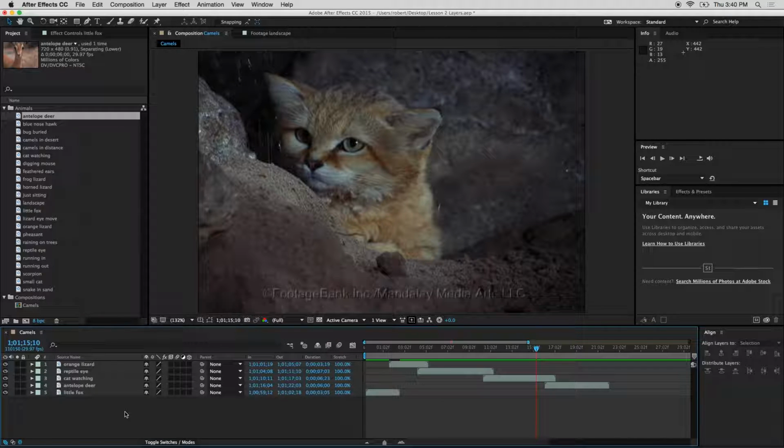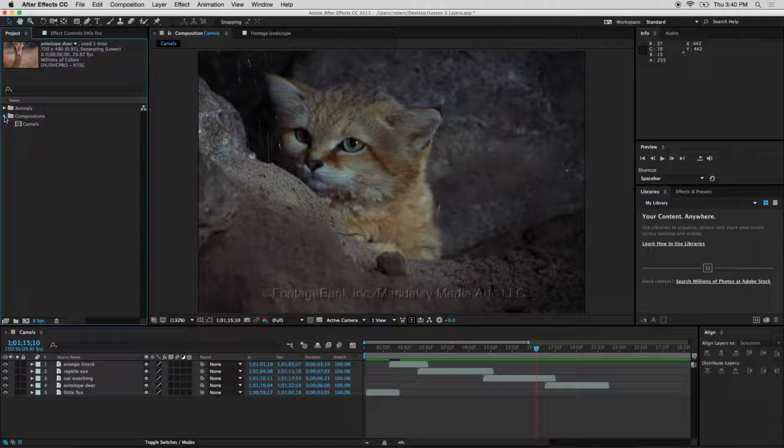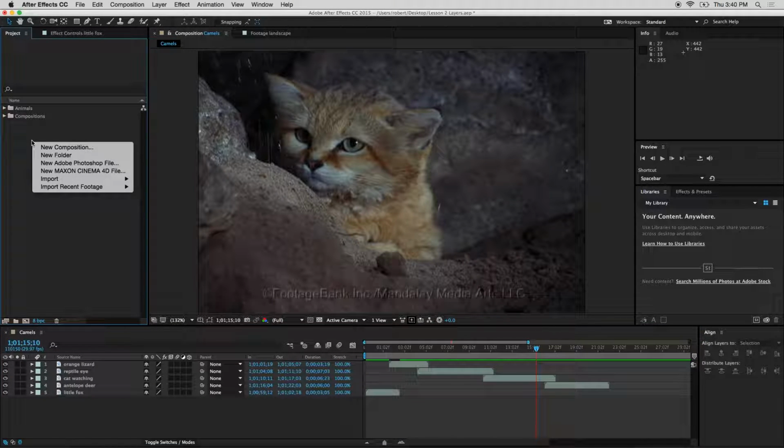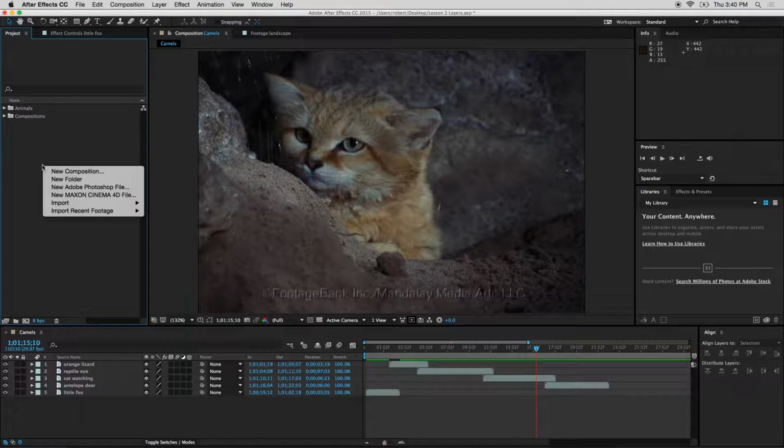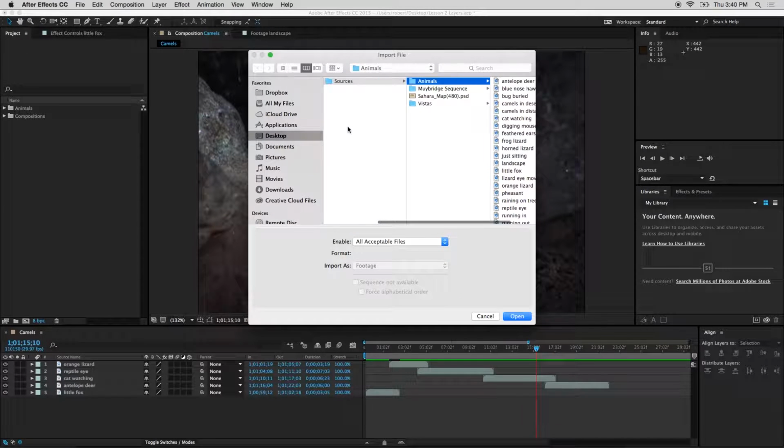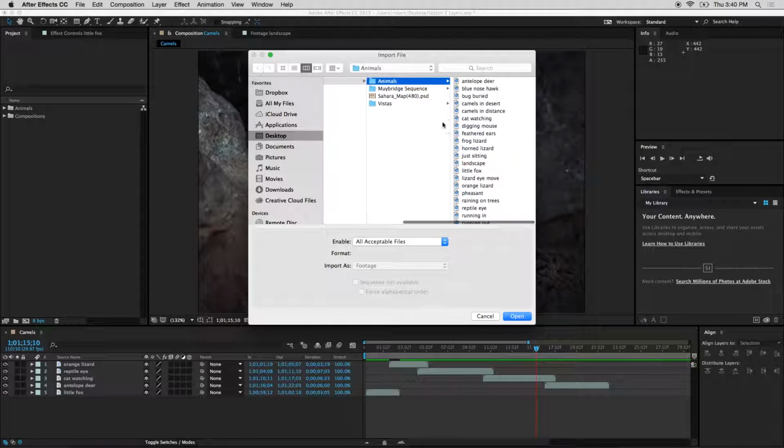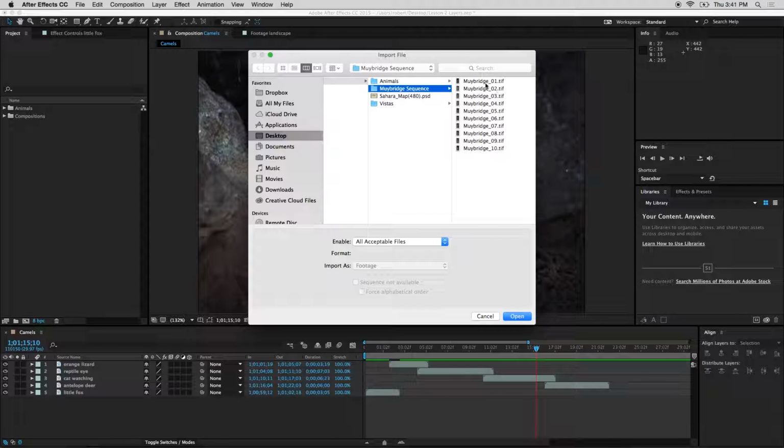Thanks for that. The other thing I wanted to show you, and this is very much related to this, sort of the auto building of sequences, we're actually going to go in, and if you already imported this, you might need to import it again. So this is a different kind of importing here. I'm going to go to Import, File, and look in the Sources folder for the folder called Muybridge Sequence.